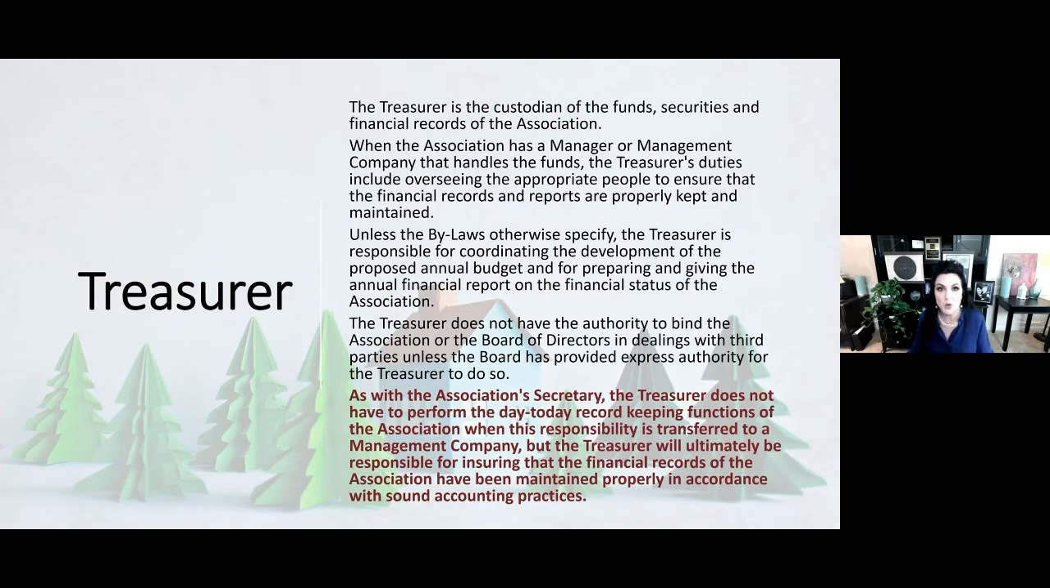And most of you know what the treasurer, or can identify what a treasurer might be responsible for, which is the custodian of the funds, securities, and financial records of the association. When the association has a manager or a management company that handles the funds, the treasurer's duties include overseeing the appropriate people to ensure that this is being done. So you actually have a nice transfer of power, and that allows fantastic regulation and oversight of transparency. So way to go, treasurer. That's awesome. Same thing with you, secretary. There's a lot of things that we do in your role that we help take off your shoulders, which is just a great value and a benefit for partnering with professional management.